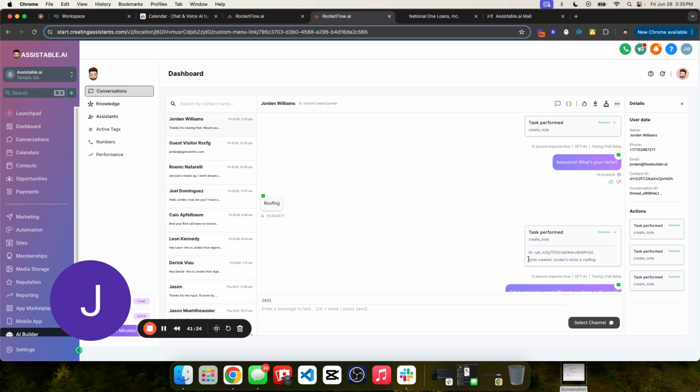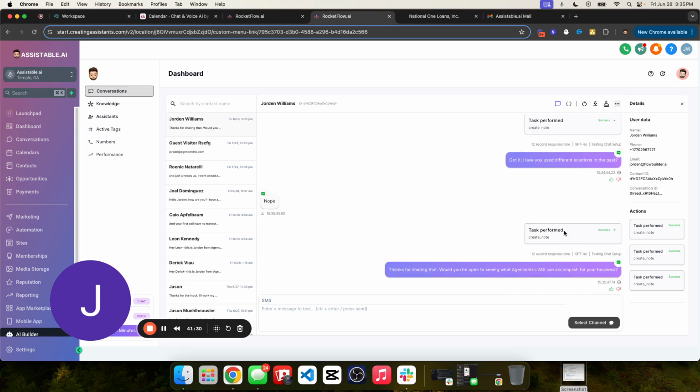And if you open it up, you'll be able to see what exactly it did. So for example, the assistant left a note, funny enough, to say, I created a note and this is the note I left. All right, so it says, thanks for sharing that. Would you be open? Sure. And again, following the cadence of that task-based framework, you see it left another note here.